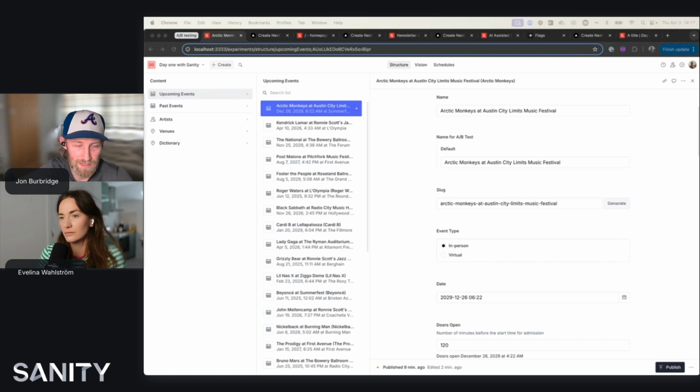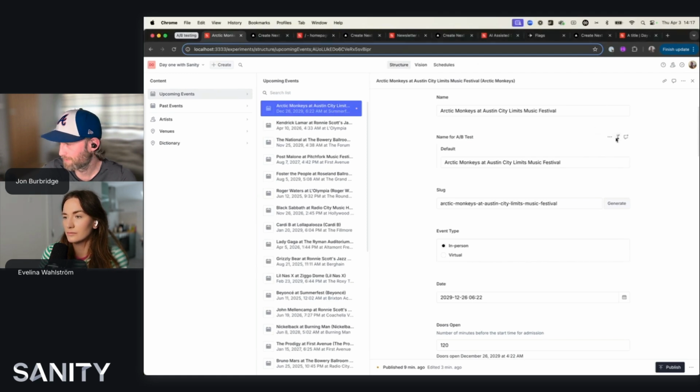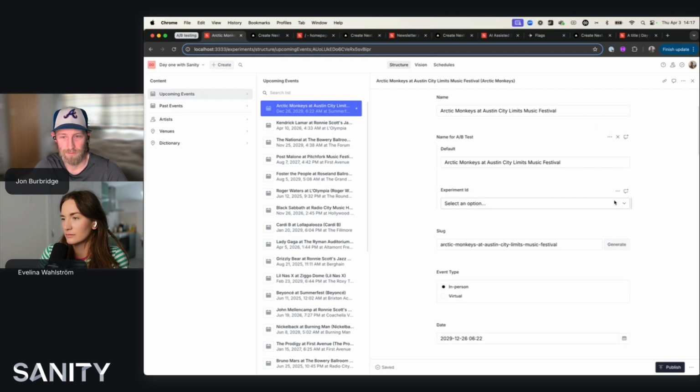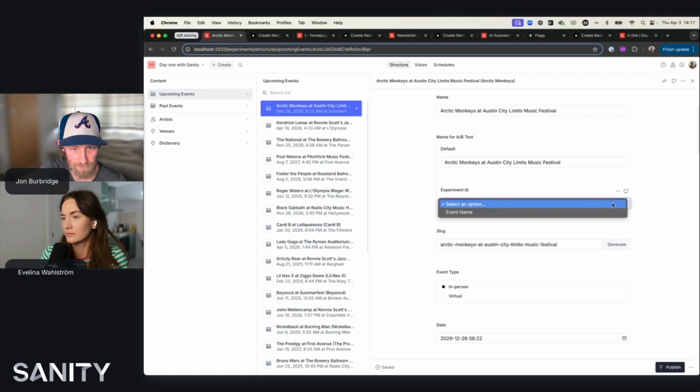So adding to our schema, you just add the name field for A/B testing, and then this will add this field as an object with a few things that you can do. What you can do when it's been added, it will give you the option to add an experiment. So if we add an experiment, this will pull through experiments that you've defined.